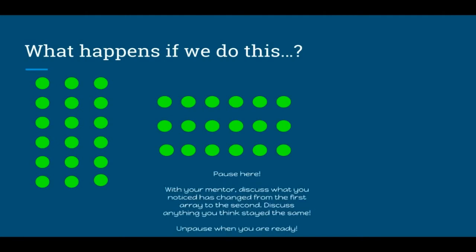Pause here. With your mentor, discuss what you noticed has changed from the first array to the second. Discuss anything that you think stayed the same. Unpause when you're ready.